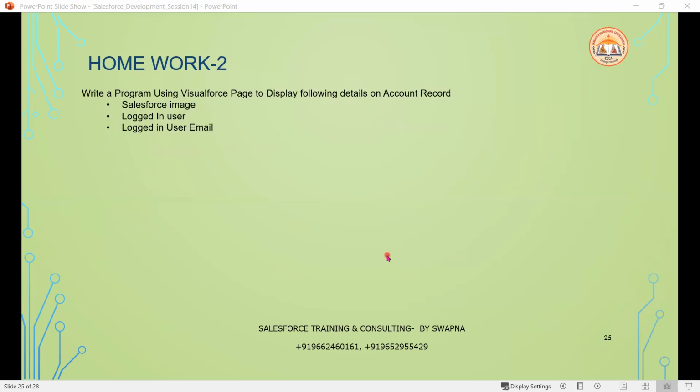Now, second one: write a program using the Visualforce page to display the following details on the account record. That means on the details section, display the Salesforce image and also display the logged-in user email. On the detail section, place the Visualforce page. The Visualforce page should contain the Salesforce image, you can take a Salesforce logo image, and then the logged-in user email.